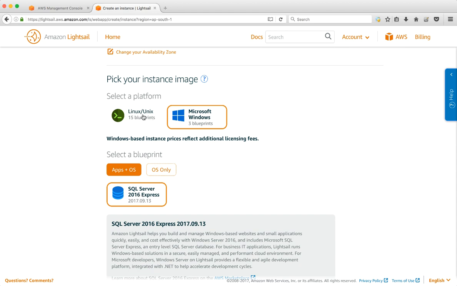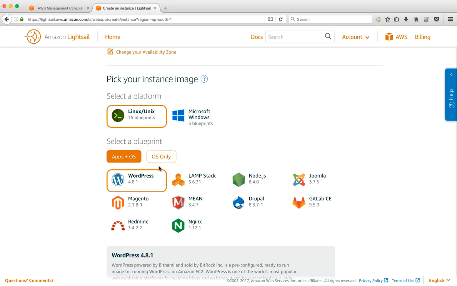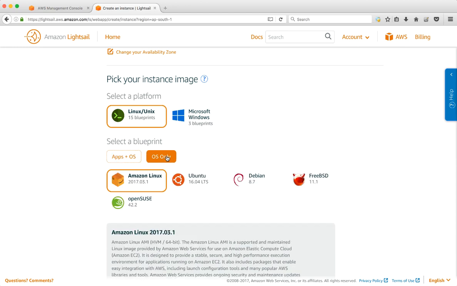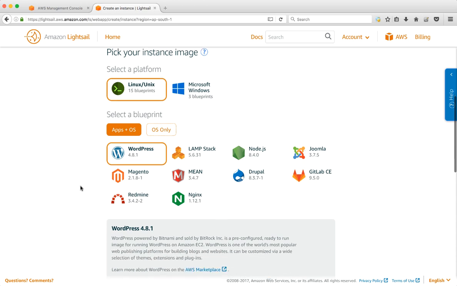Next, I'm going to select this one, Unix, which has a lot of blueprints. So if I go to OS only, you can see that we have Amazon Linux, Ubuntu, Debian, FreeBSD, and OpenSUSE. For apps plus OS, we have WordPress, LAMP, Node.js, Joomla, Magento, Mean, Drupal, GitLab, Redmine, and Nginx. And I believe they will be adding more to this list. Right now, I'm going to select this one over here for WordPress.